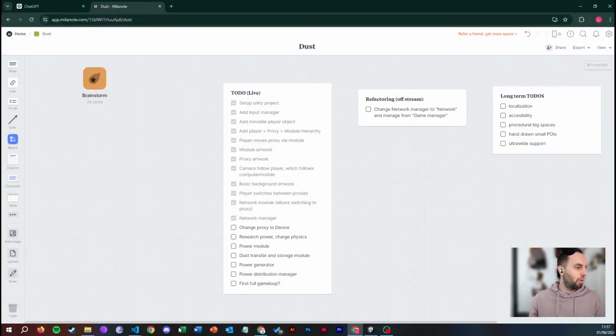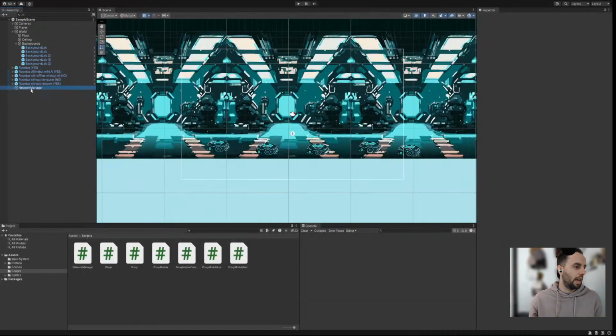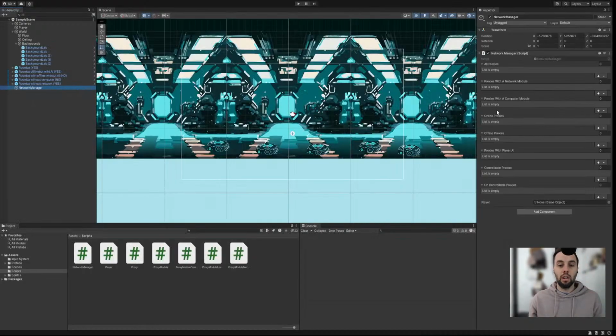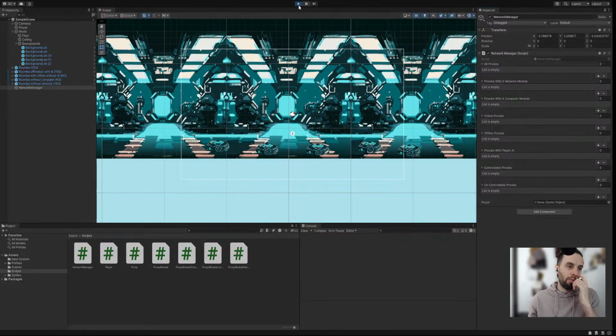I can quickly show you what the network manager currently does. That was this last time. The network manager is like a list of lists, and it contains all the devices in the scene, and then all the devices that have a network module, all the devices that have a computer module, so they're at least controllable if they also tick the other boxes of being online or having a copy. So these are just basically lists, and then the controllable proxies currently is the ones that you can switch in.